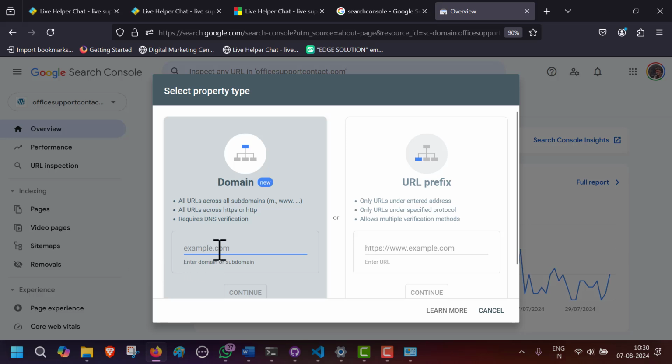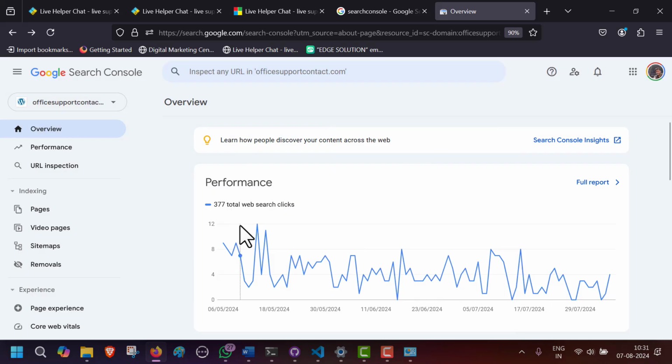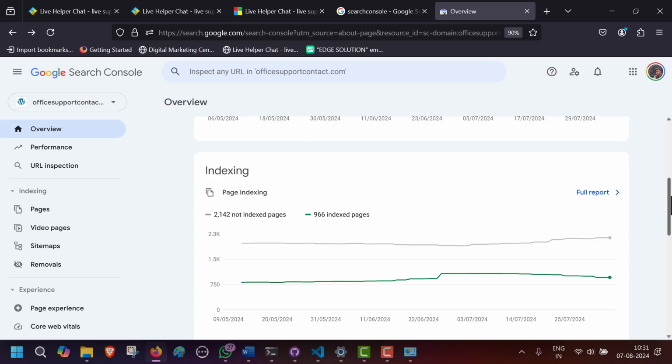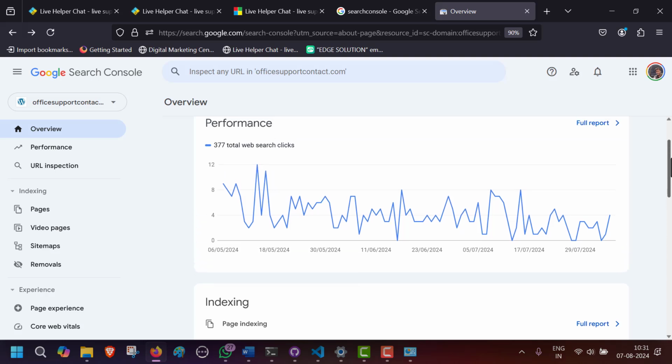And if you have a new website, you can add a property. You just need to type your domain name and then submit it. After that, it will ask you to verify your domain, which you can do through your hosting panel. All right. And after that, it will take a couple of days to reflect all your performance.